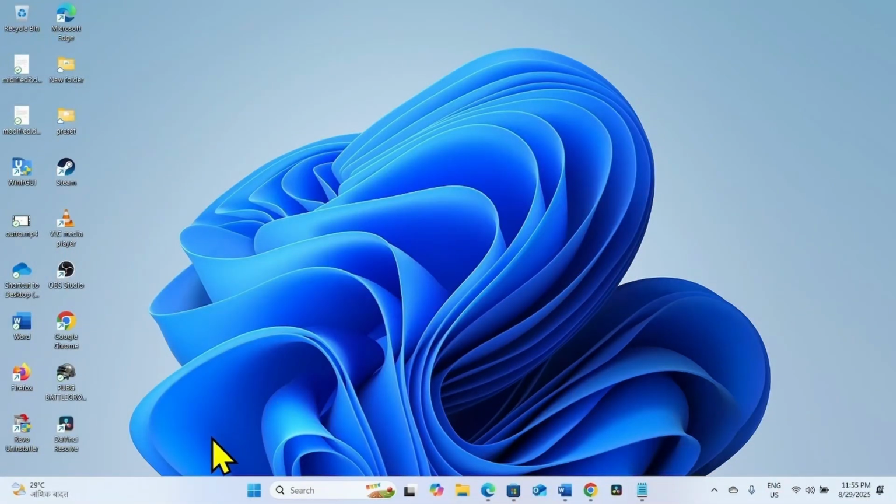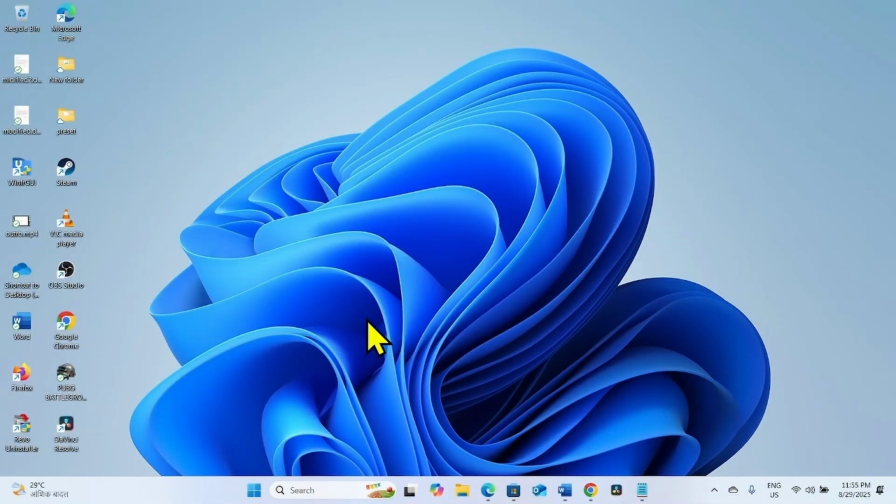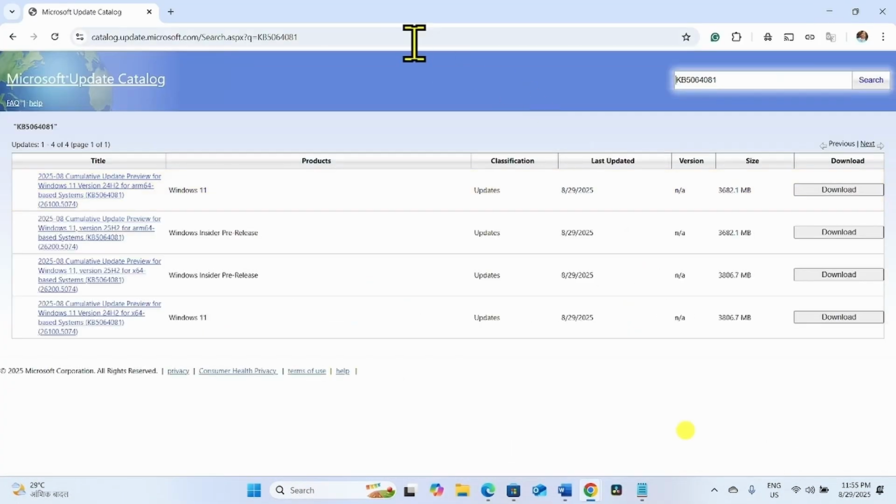Hello friends, follow the steps to fix any installation problems with the August 2025 preview cumulative update for Windows 11 24H2. First things first, try installing the update from Microsoft Update Catalog. For this, go to the video description and click on the link to Microsoft Update Catalog. You will reach this page in your default browser.